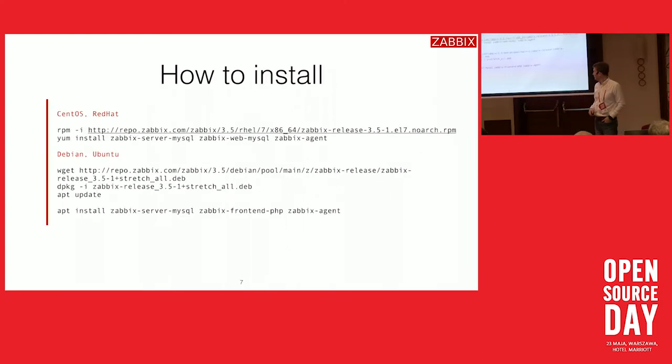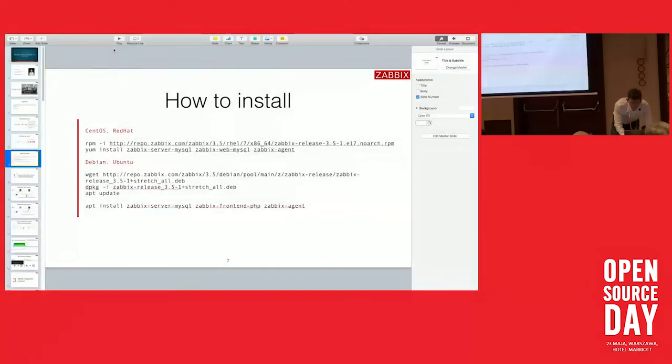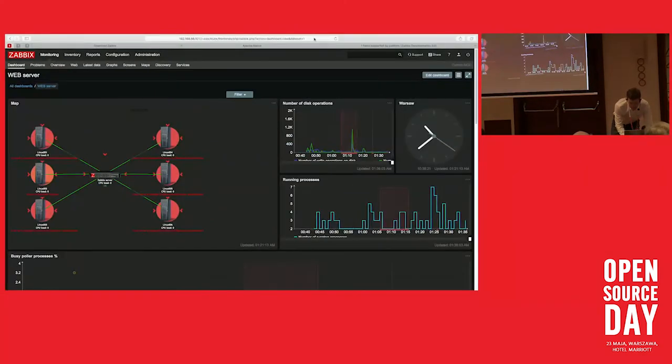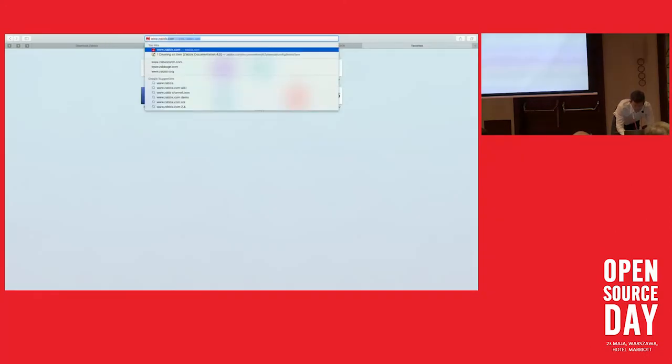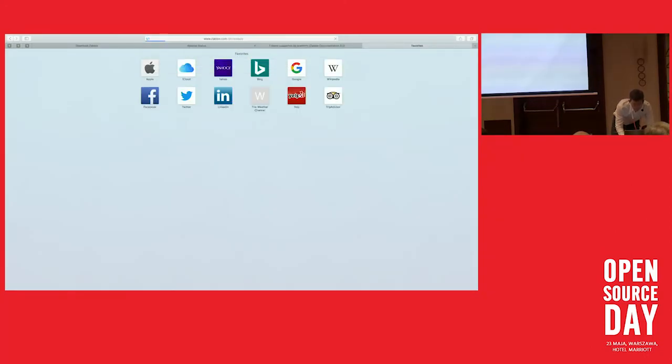So, if you, I don't see many laptops, but some of you who want to play with the latest Zabbix 4.0, you may get this information if you go to zabbix.com/downloads, to the download page. This information is available there. I don't know if the internet is working fine, so I can demonstrate quickly. Just zabbix.com, Downloads.